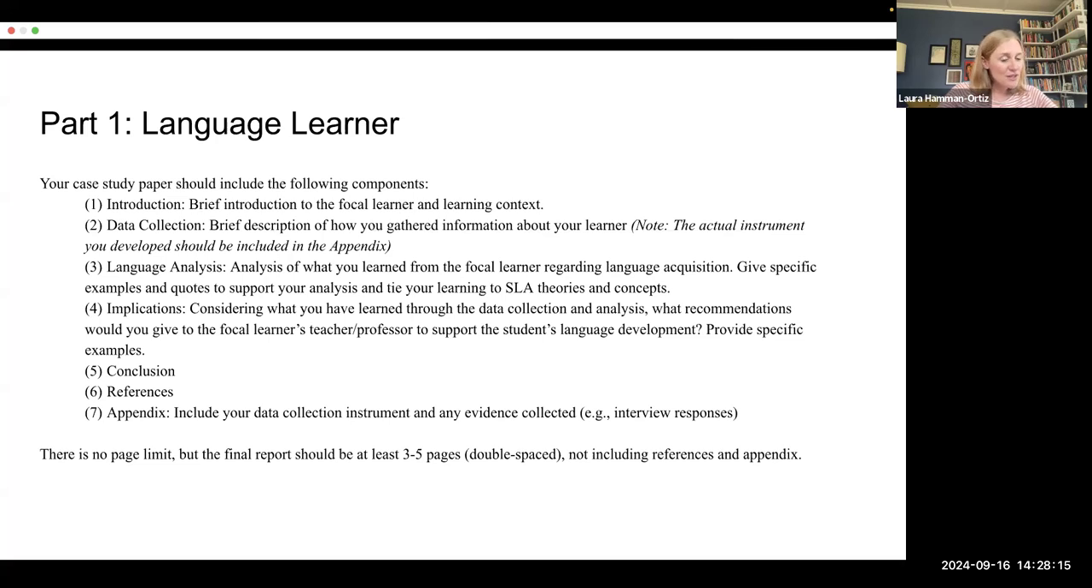You'll end with a conclusion, and then you'll have your references section in APA format for anything that was cited, and then your appendix where you have the data collection instrument that you developed, and then any evidence you collected. So if you transcribed the interview responses, you could include those. If you gave a survey, include the completed survey to show the data that you used. There's no page limit for this, but the final report should be at least 3 to 5 pages double-spaced, not including the references and appendix section.